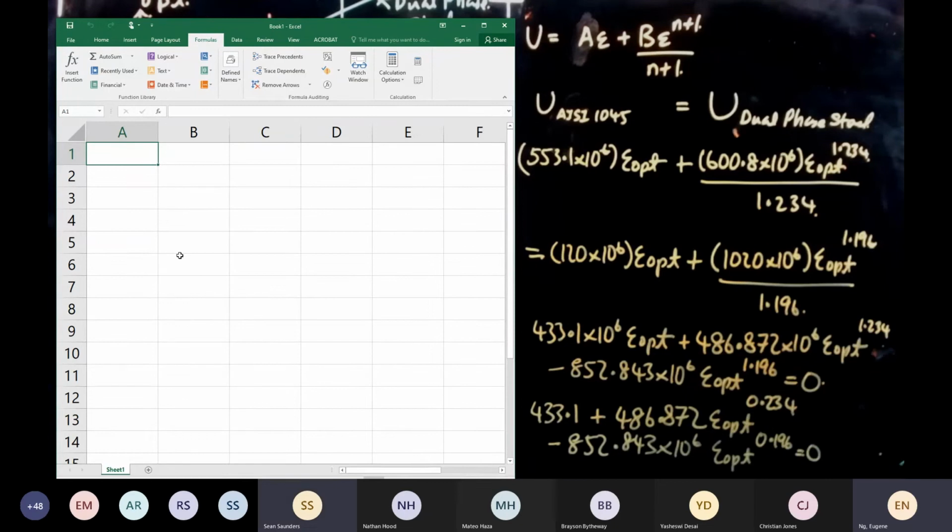So this is your epsilon optimum, or strain optimum, and I'm just putting a value of 1.5, for example. Just put a value. Then you calculate your strain from your equation.